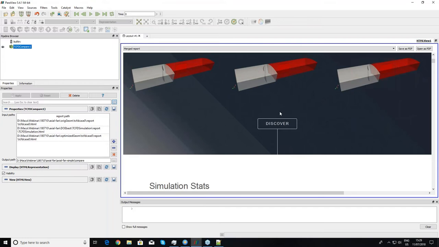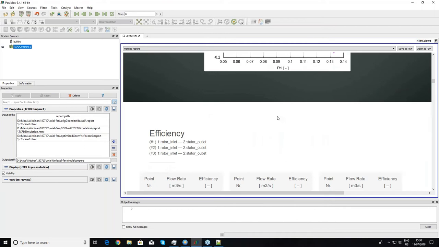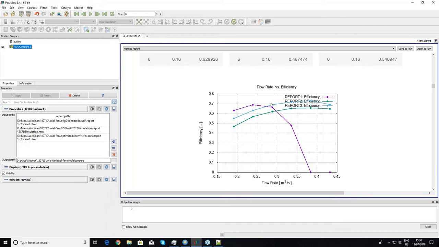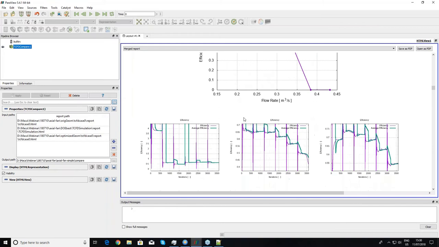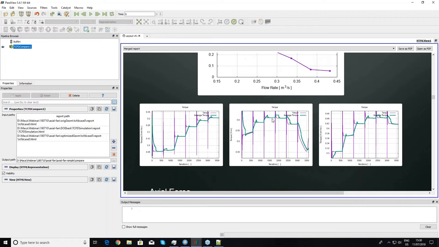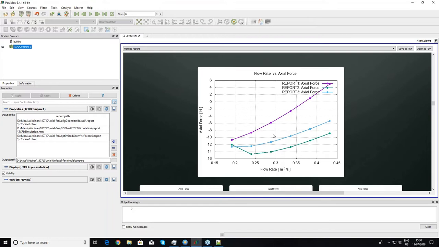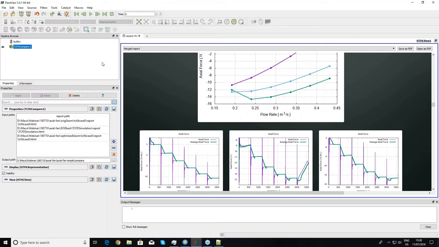So as you can see, you can now see side by side all your geometries or your simulations. And for example, what is nice to see is a comparison of the efficiencies. So the purple one is the original one. The green one is, let's say, the middle step of the optimization, and the blue one is the final optimized geometry. So I think this is a really, really cool and nice feature, because you can nicely compare all the important parameters, and it also creates graphs in which you can see all the results you need to compare. So this is the compare report feature.